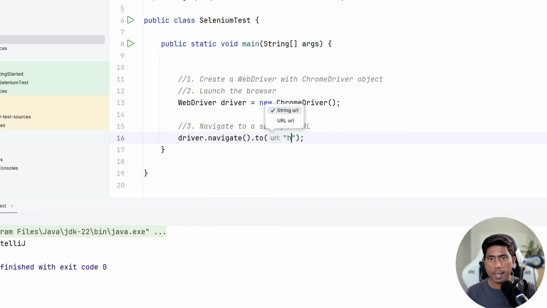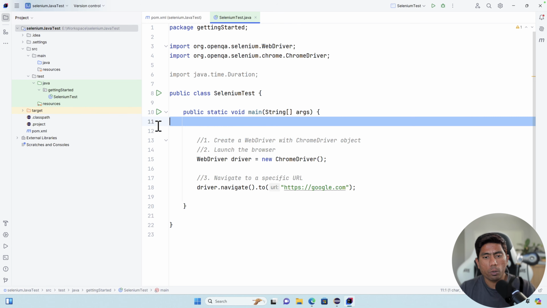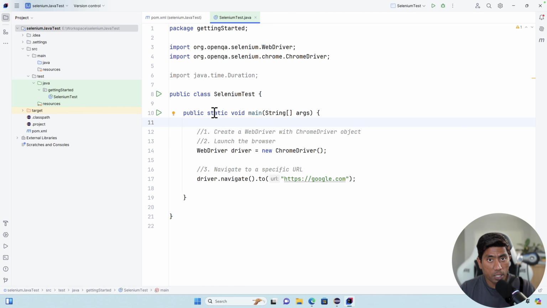string as https://google.com. It's basically https, because it's secured. So that's going to open google.com for me. And now we have written the entire code over here in the IntelliJ IDE.